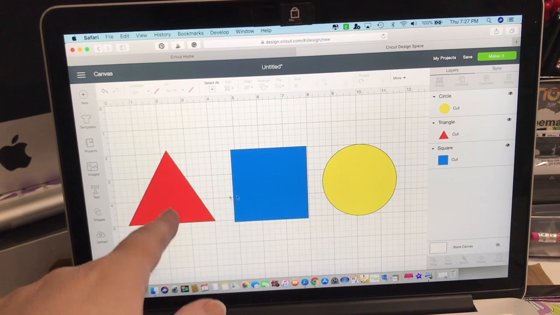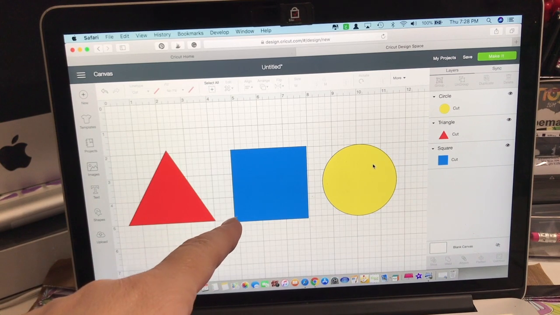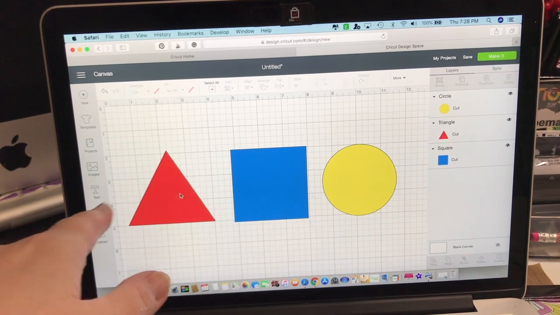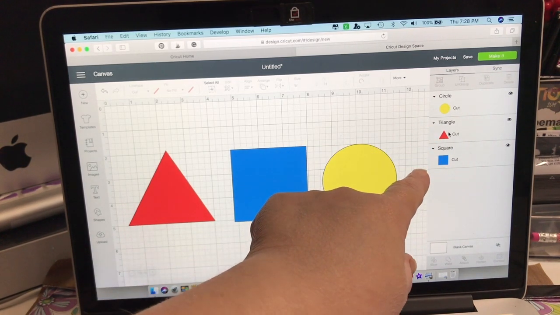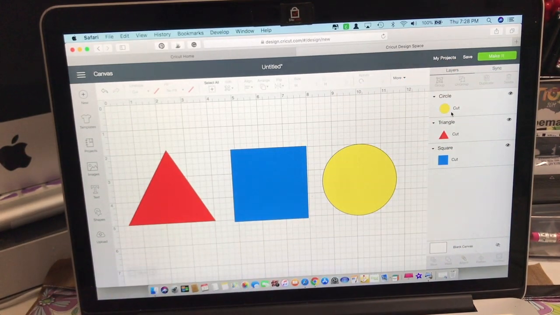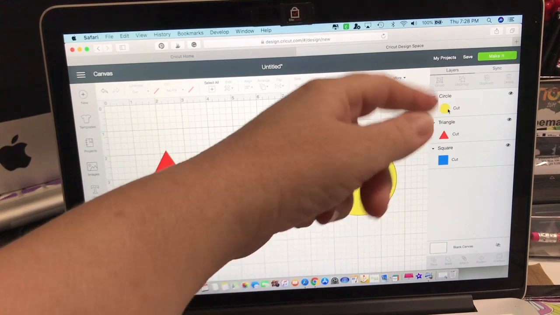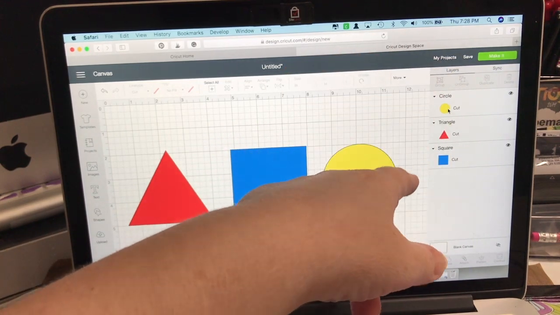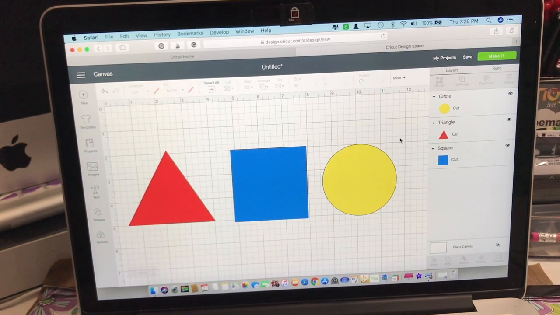All right, at this point I want to show you what happens when we have these as different layers. As you can see here, we have 3 layers. The circle is one layer, the triangle is another, and the square is another. Currently, these are set just to cut. So whatever color cardstock, let's say, I would have on my mat, I would have 3 steps to do. I would have to put paper on a mat to cut a circle, and one to cut a triangle and one to cut a square. So this is what we have here.